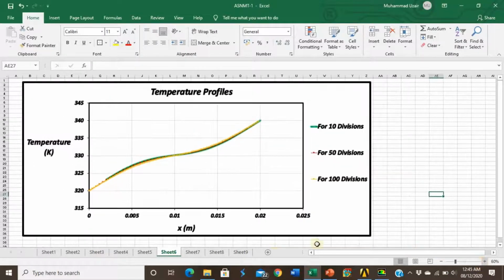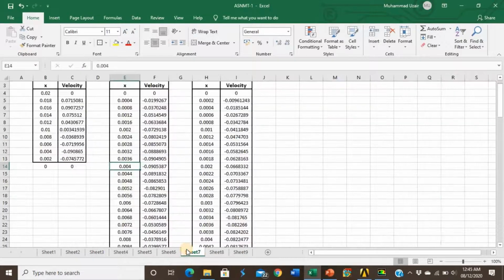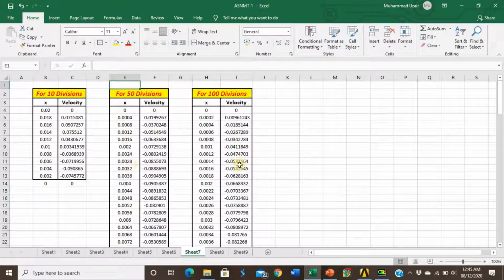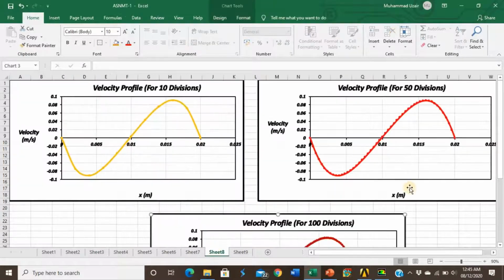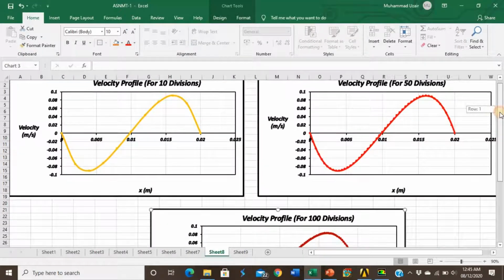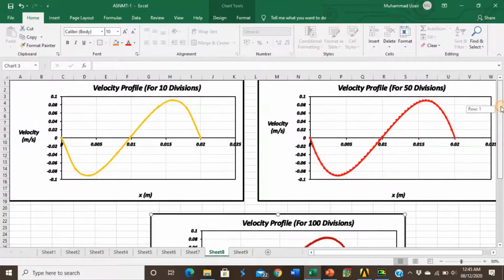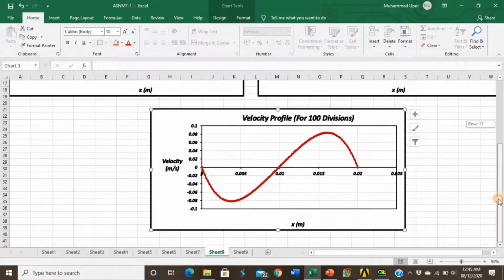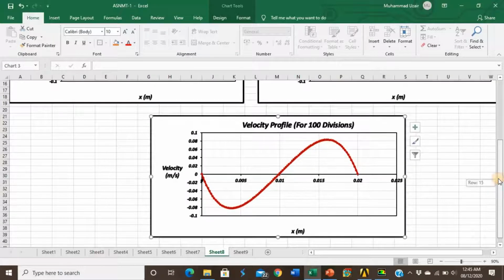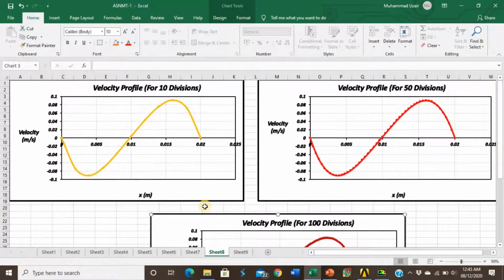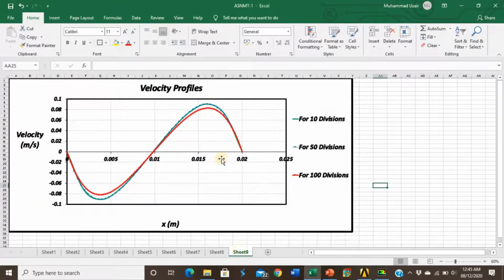Now let's move to the velocity profiles section. This is the data for velocity profiles for 10, 50, and 100 divisions. The profiles based on this data are these. If you plot these profiles for 10 divisions, this is for 50 and this is for 100 divisions, you can say that their trend is quite the same. But if we plot them on the same graph, this is what we get.